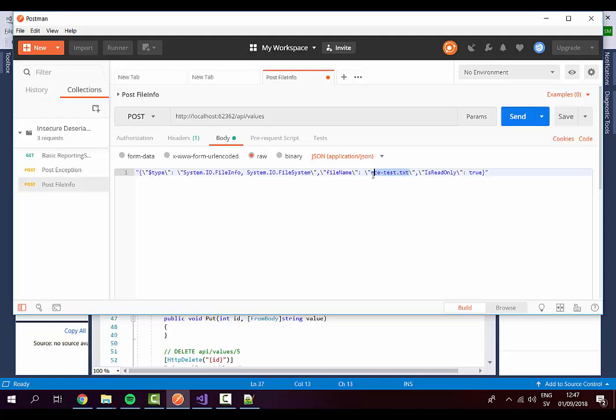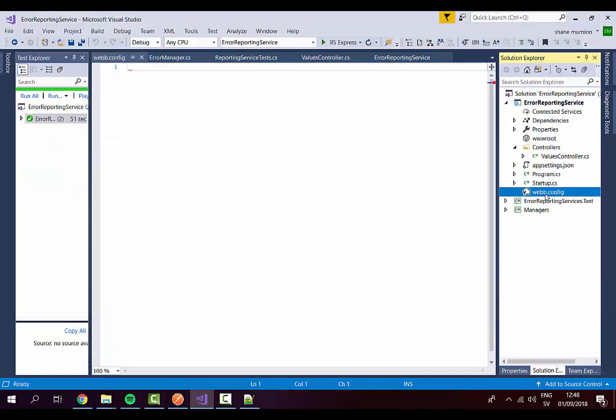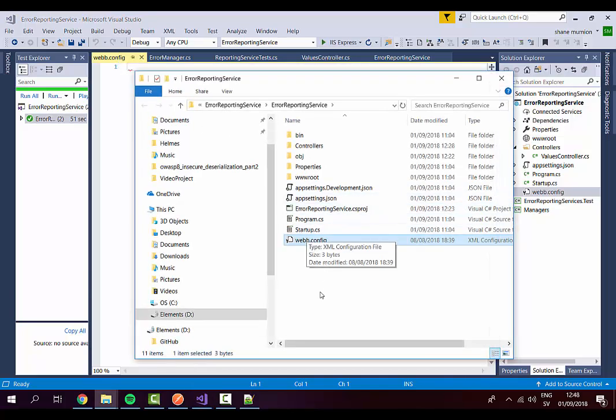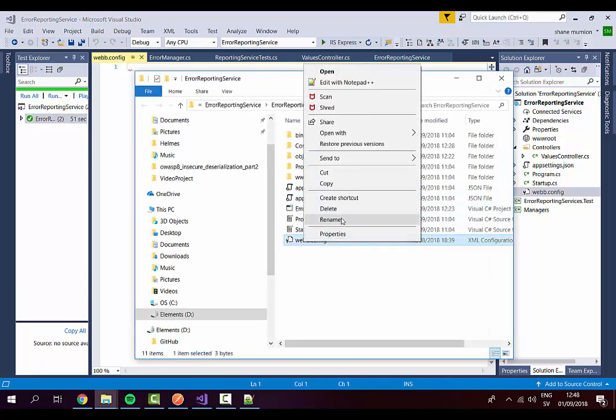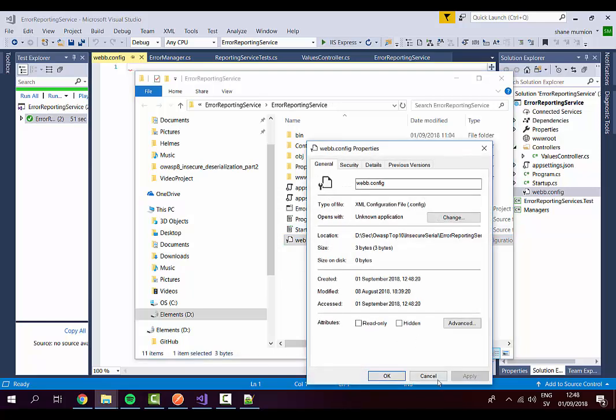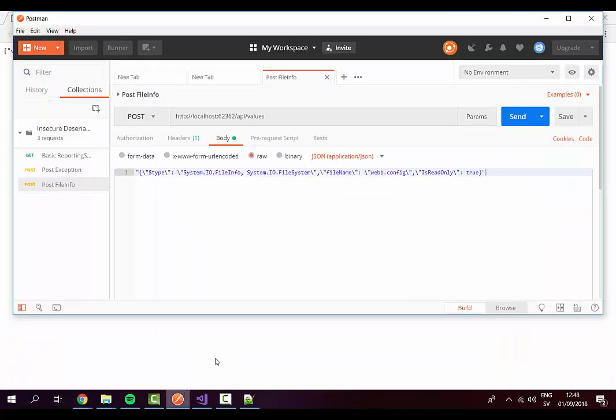Now, the file that Peter had in his blog was RCE test, but we want to do something more interesting, so we're going to do web config, but we don't want to crash our application, so we'll change it by one letter, so it's not the real web config, it's a fake web config. It doesn't have to have any content. But if we look at that file in Windows Explorer, you can see that the read-only flag is not set.